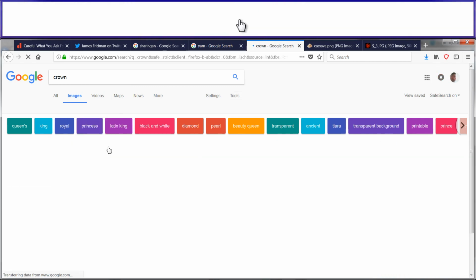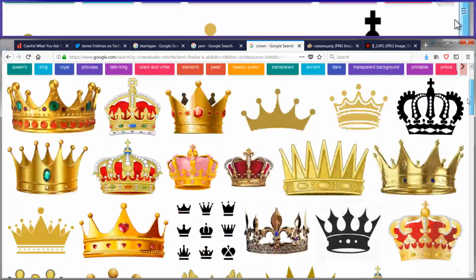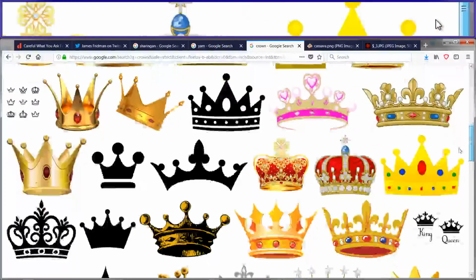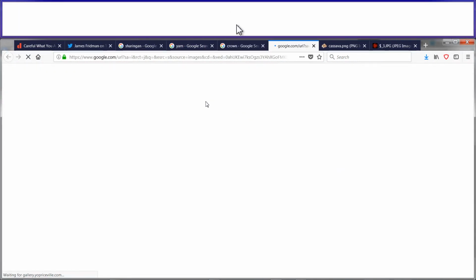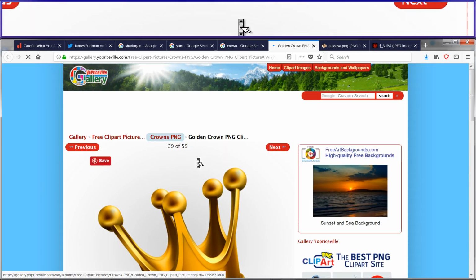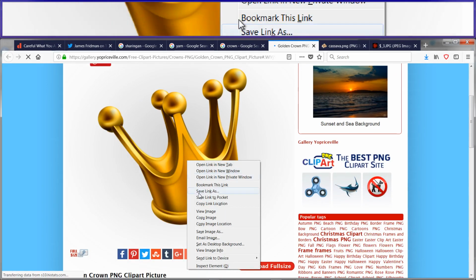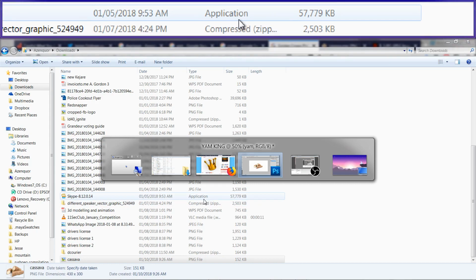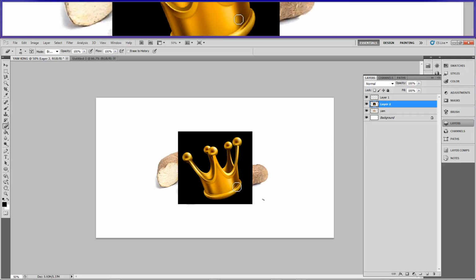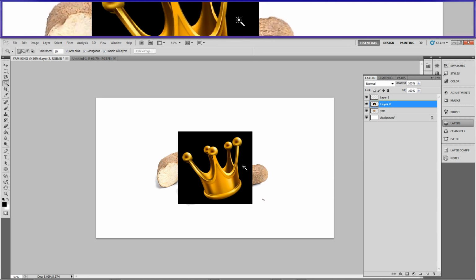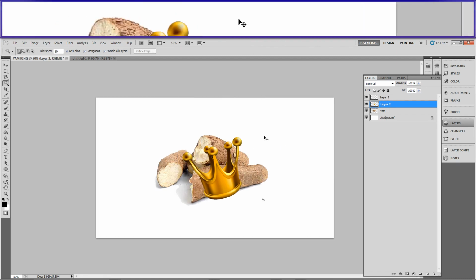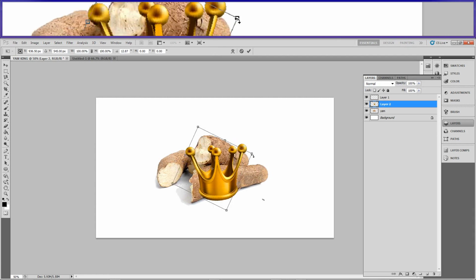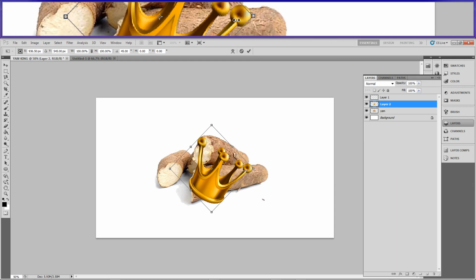So a transparent crown here. So many crowns. I like this one. Oh no, it's one of them free clip art things. Paste that there. Problem? Yes. The background is black. So we just delete that stuff. And using the transform, Control T, just kind of scale it down.